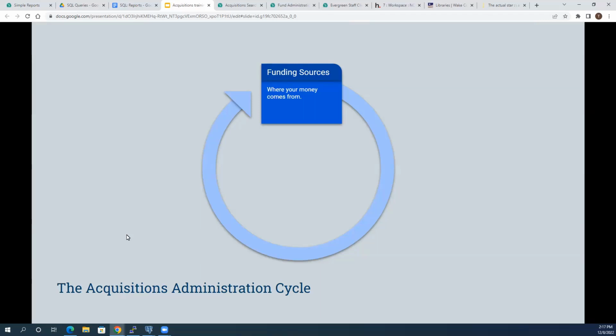Once you've set up your funding sources, every different place that you may get money from, then you set up your funds, and this is where your money goes. A lot of libraries may set up a fund for adult materials and a fund for juvenile materials, or they may go even deeper and say, we're going to do juvenile fiction, juvenile nonfiction, juvenile DVDs, and juvenile audiobooks. Same thing for adults. You can have as many or as few funds as you need.